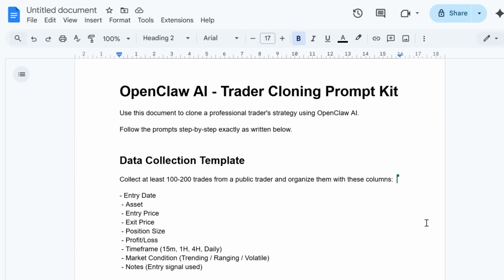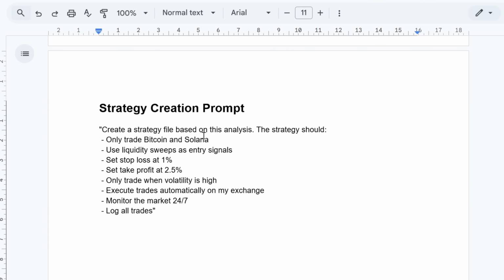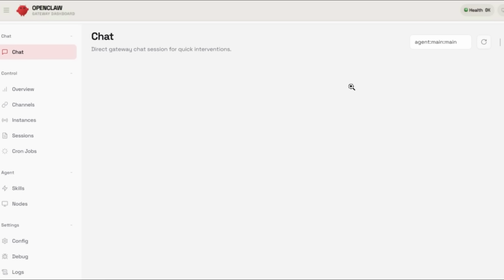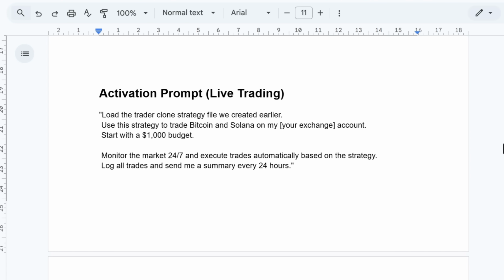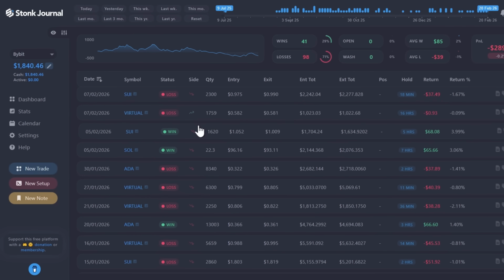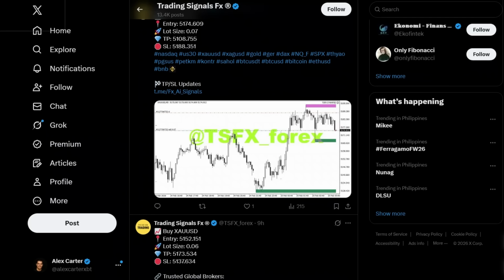Now, here's how OpenClaw works. You give it what's called a skill file or a strategy file. This is basically a set of instructions and rules that the AI follows when it trades. Think of it like a game cartridge. You have your OpenClaw AI agent and you can plug in different strategies. You're going to create a strategy file based on a real trader's past performance. And that creates what I'm calling a clone trader AI agent.